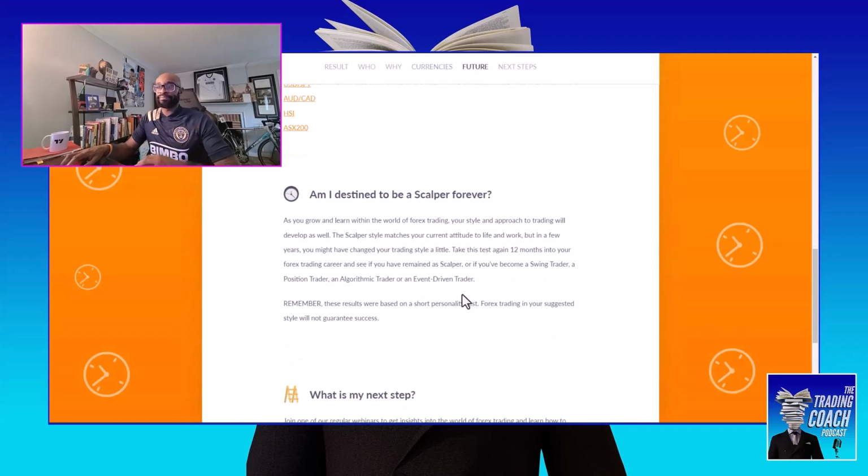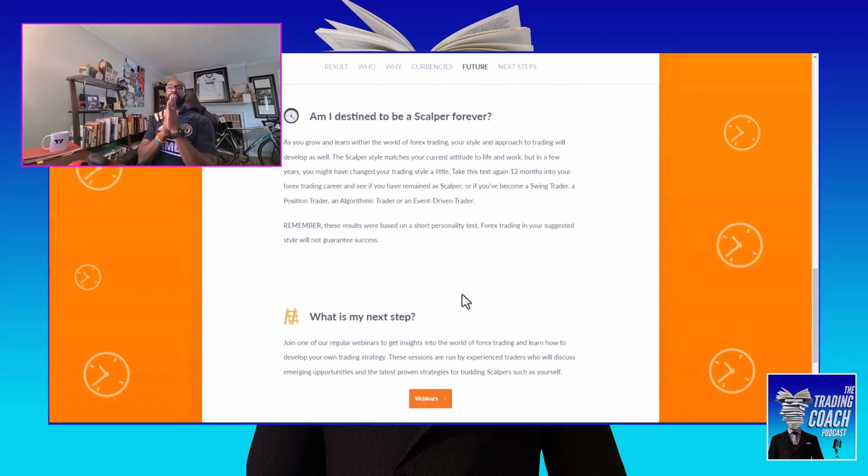Am I destined to be a scalper forever? As you grow and learn from the world of Forex trading, your style and approach to trading will develop as well. The scalper style matches your current attitude to life and work, but in a few years, you might have changed your trading style a little. Take this test again 12 months into your Forex trading career and see if you have remained a scalper or if you become a swing trader, a position trader, an algorithmic trader, or even an event-driven trader. Remember, these results are based on a short personality test. Forex trading in your suggested style will not guarantee success.